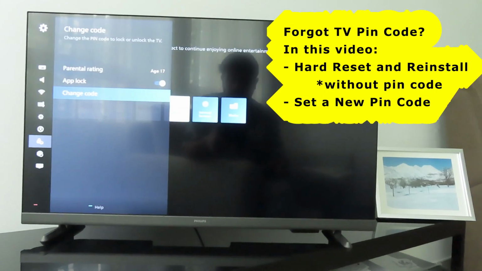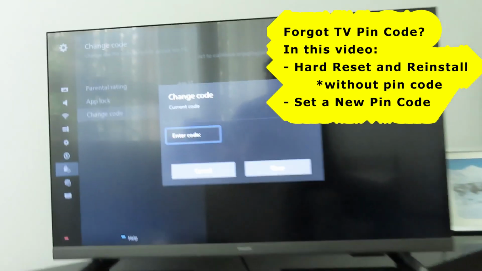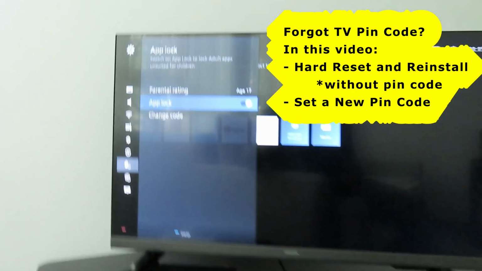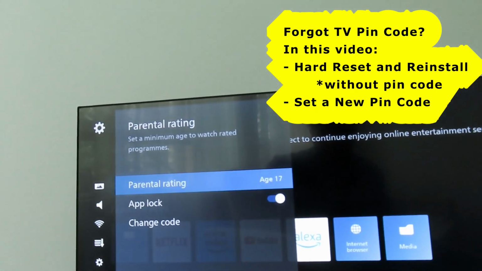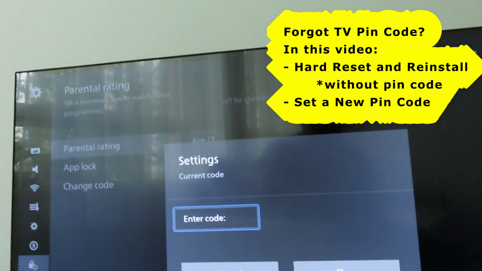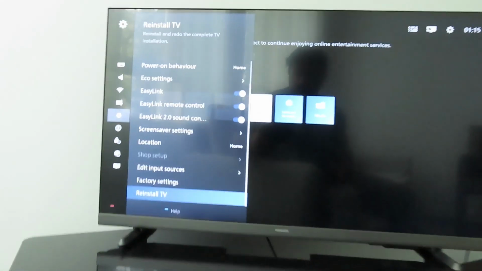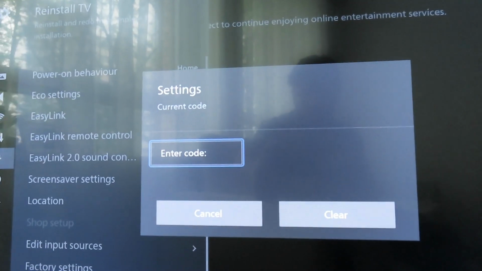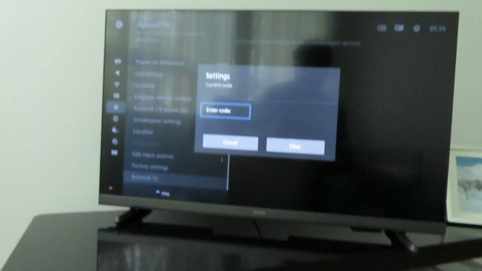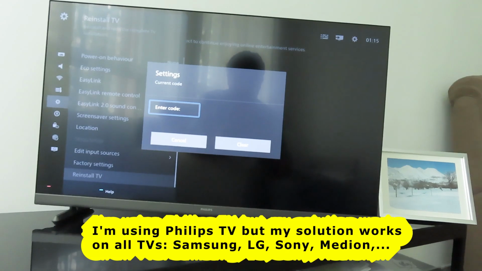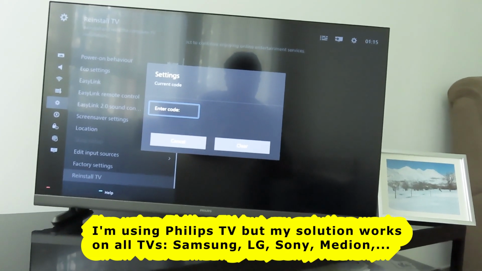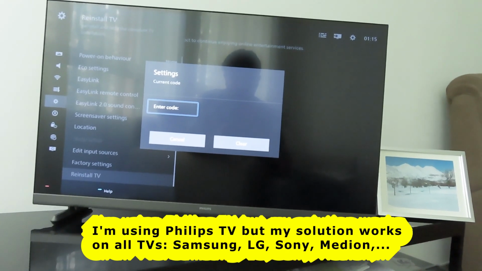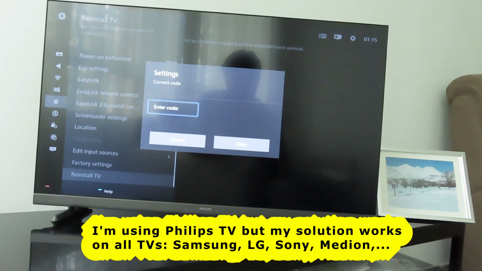If you want to change your TV pin code, you need to enter the current code. Or if you want to change the parental rating age, you need to enter the current code. If you want to reinstall your TV, you also need to enter the current code. But if you forgot the current code of your TV, you have only one way to reset or change it, and that is to hard reset your TV.